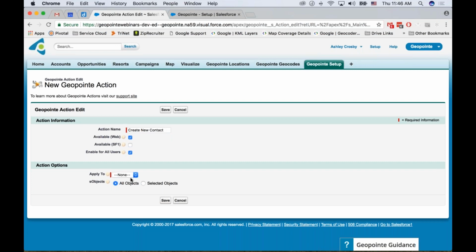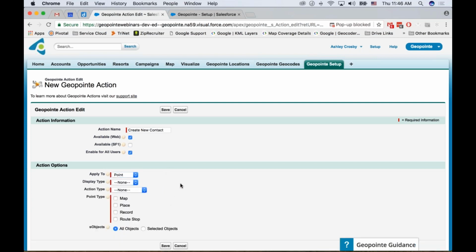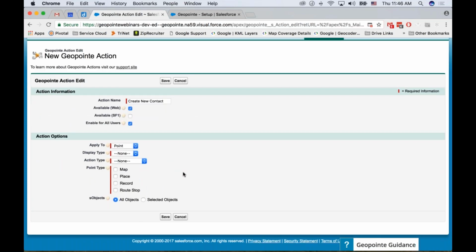And I actually only want, let's actually do this part first. So we're going to apply this to a point. We want this to happen on actual records themselves. So we're calling an account and we're discovering a new person at that particular location. The display type I want to be a button, and the action type is going to be create record.